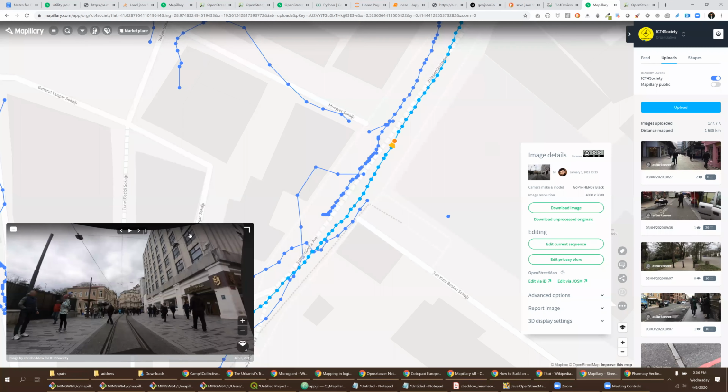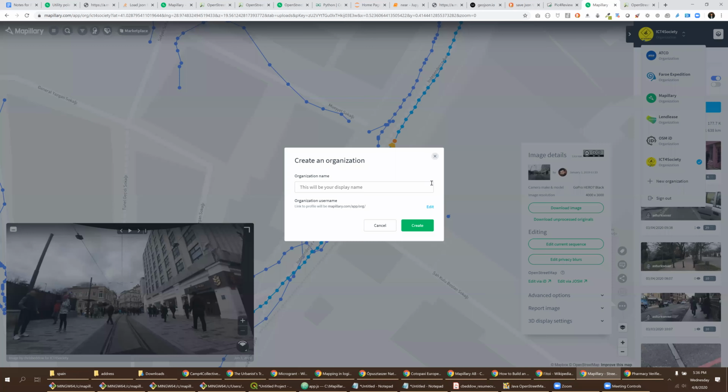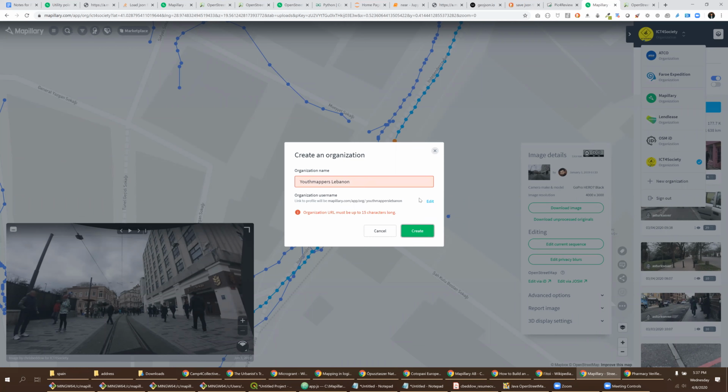So what's nice is in Mapillary's website, though, you can filter by only your group. If you go down to the bottom here and you click New Organization, you can type the name of it. So we might say YouthMappers Lebanon. When you create this, you are the administrator. So we'll create it. Looks like our org name is too long, so we'll edit that. This is going to be the URL. So we'll say YML for YouthMappers Lebanon and create that.